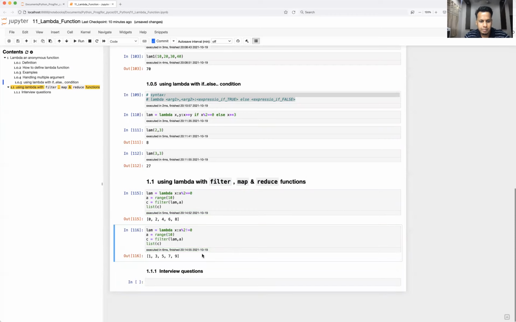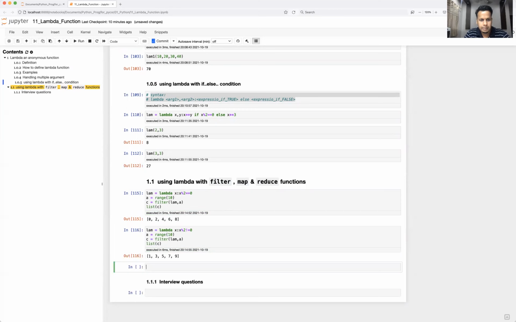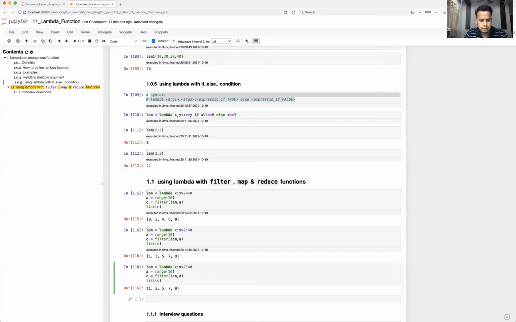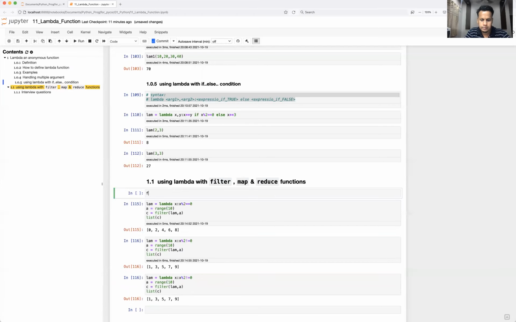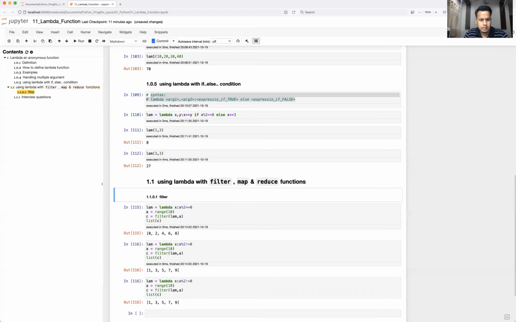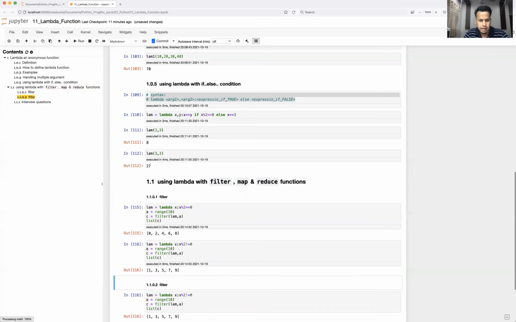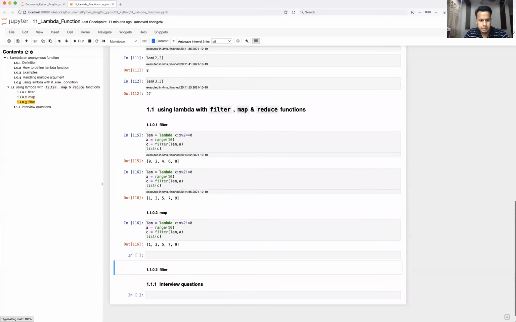Okay, this is about filter. Now map, what it does, you are going to do some operation over all the elements of the sequence, right? So how you can do that? I'm going to use the same sequence. Maybe let me take lambda. Same example I'll take. Filter, then map. After that, reduce.